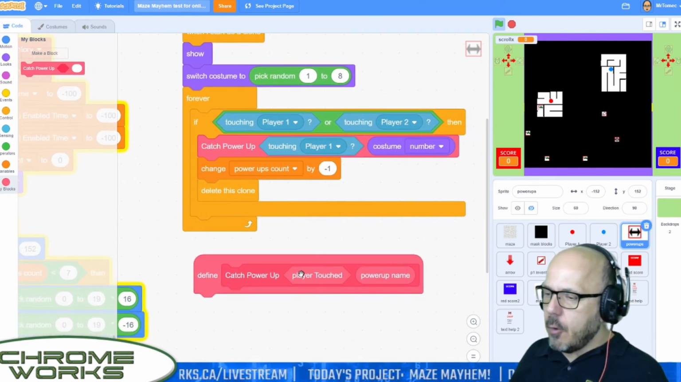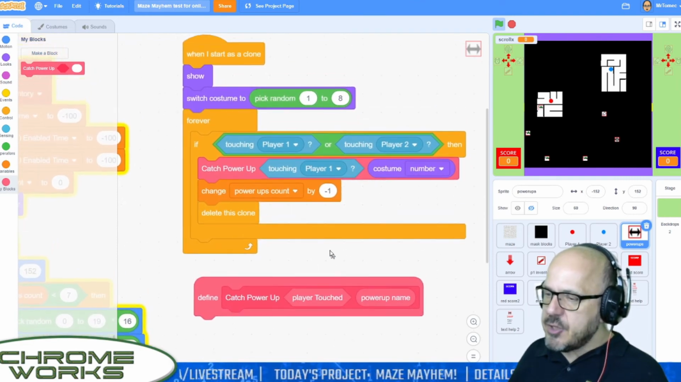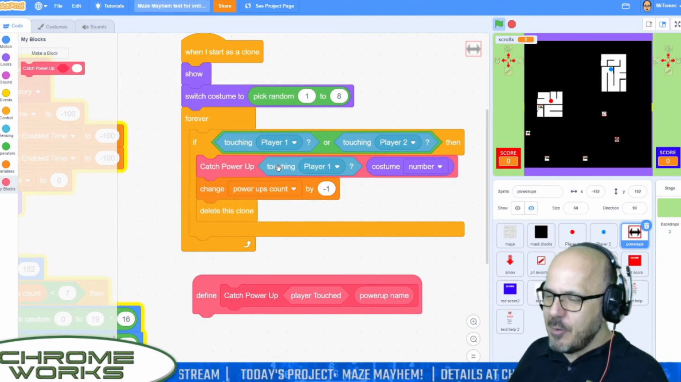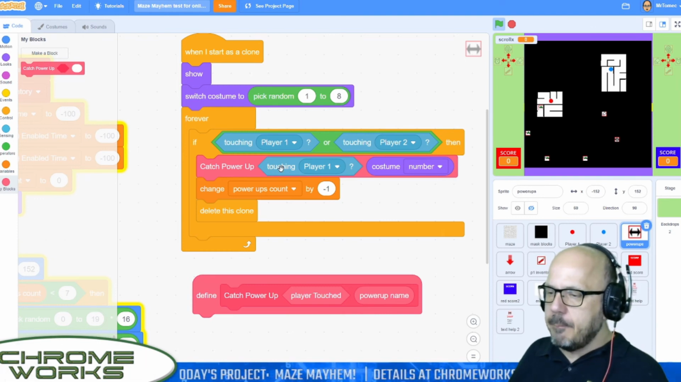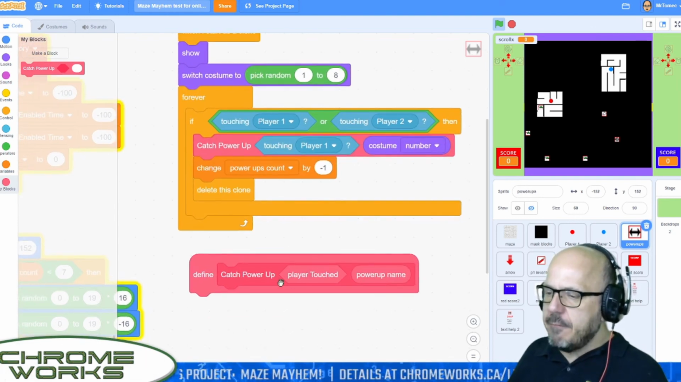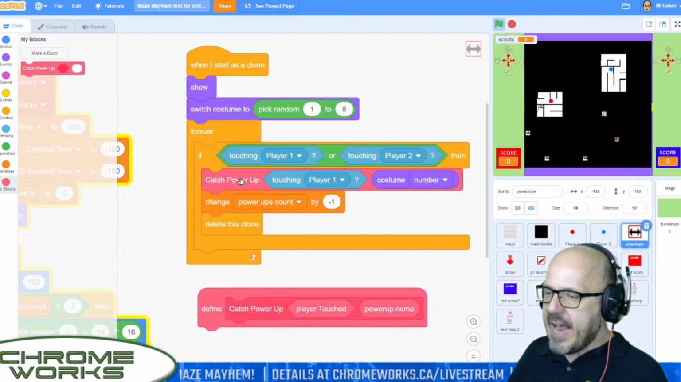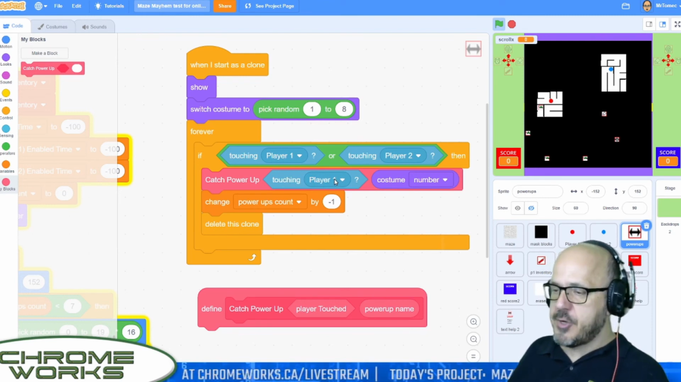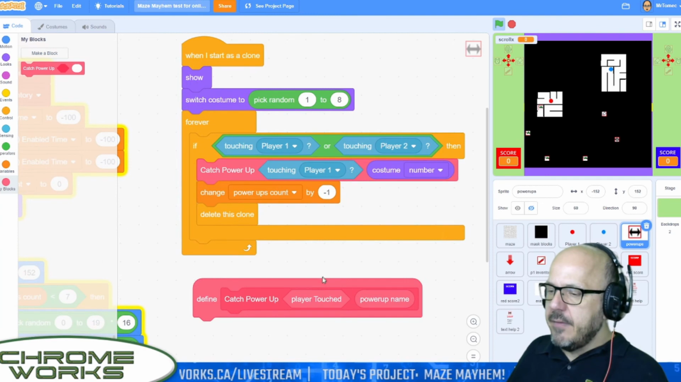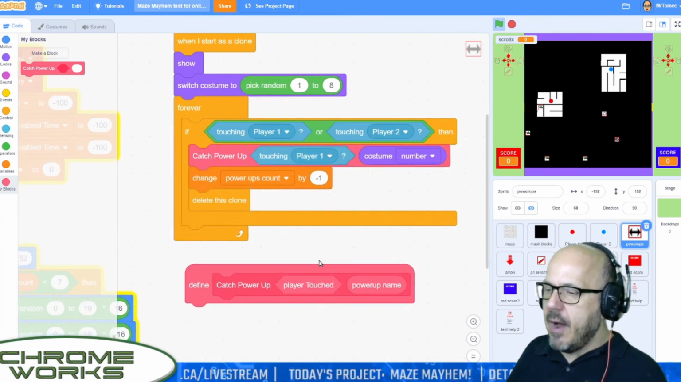What information is it looking for? First of all, it wants to know which player touched it. Now, I was a little confused last week. I think I finally figured out why we did touching player 1 here. How does it know between player 1 and player 2? Well, this is a Boolean variable here, meaning it can only have two positions, 1 or 0. So right now when we go catch power-up, touching player 1, what it's going to tell it is, if I'm player 1, it's going to make that variable a 1. If not, it's going to leave it at 0. Those are only two options. So just using this, we can feed into this catch power-up the information about which player touched it. It's either going to be a 1 or a 0.